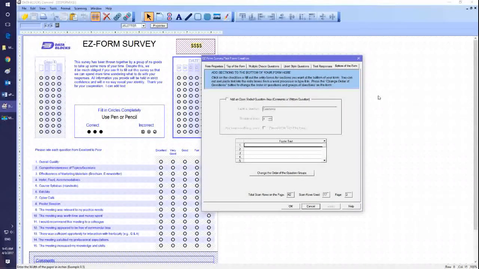So here we have the tab for the bottom of the form fields, and we're going to add a few things here. We're going to click on add an open-ended or comments area, and we're going to change the label from just the word comments to please tell us what you think. So you can add anything here, and we're going to increase this from 4 lines to 8 just to make it a little bit larger.